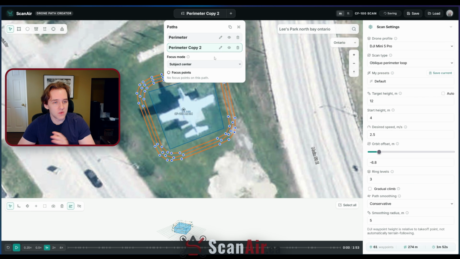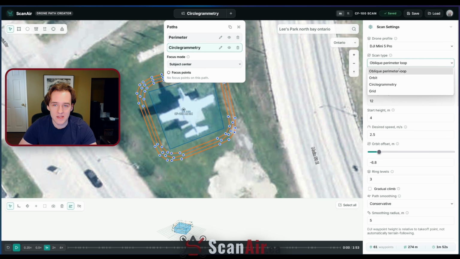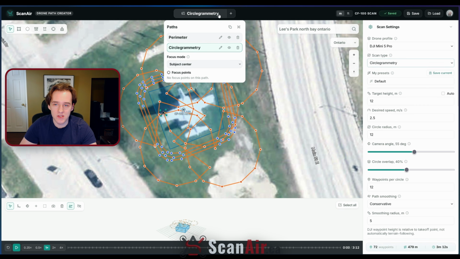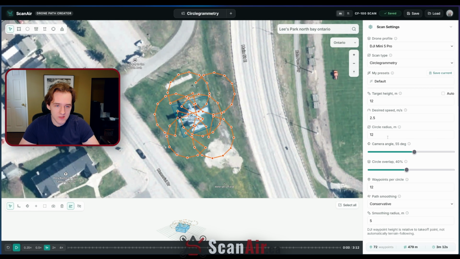Since we don't just want to be doing a single orbit, we want to do a couple more things just to get the data. So we're going to be doing 3D Gaussian scanning today. So we're going to pick circle grammetry scan type, and basically what that's going to do is create a bunch of circles overhead of the object to capture as much parallax for Gaussian splatting and as much top data as possible, because we want to get data of the top layer just to see the overall area so we're not missing any data.